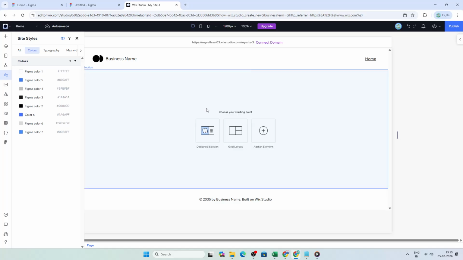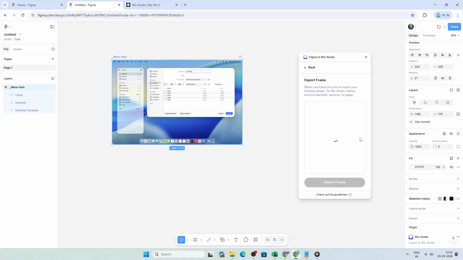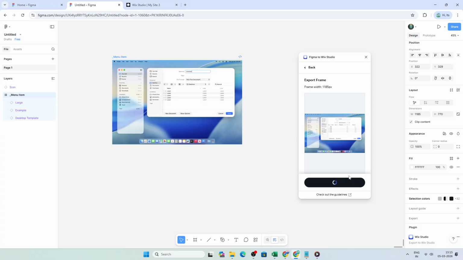Return to Figma and in the plugin, export your frames. Select the frame you want, confirm it's the right one in the panel, and click Export. This sends that section's layout and content.